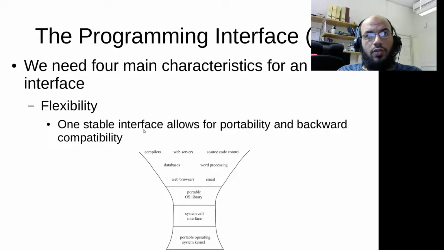So you want flexibility. You want to be able to go from Windows 7 to Windows 8 without risking not being able to run your MATLAB, which you paid a few thousand kroners for.